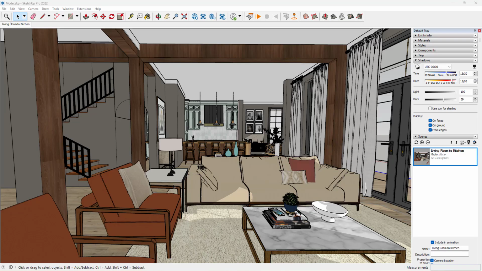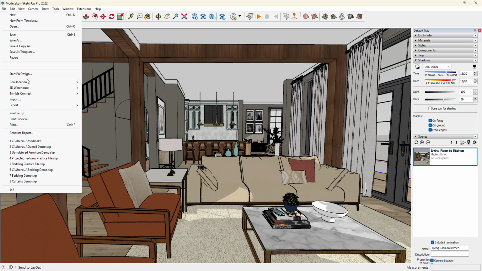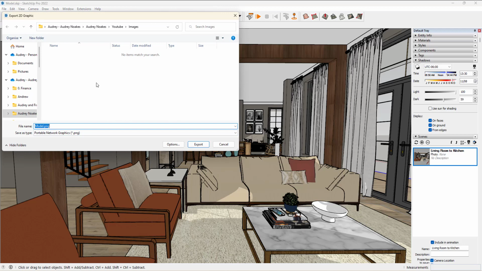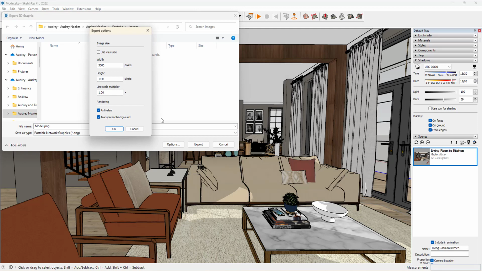Alright, so to save the scene as an image file, you want to go to File, Export, 2D Graphic. Here, you find a place to save it on your computer, but importantly, click on Options. This is going to let you determine exactly what your size is in terms of the image. I would recommend not using Use View Size unless this is something that is really just for a quick study. Most of the time you want to bump up the resolution, say 3000, and this way you're going to give yourself a crisper image than what you're seeing on screen at the moment.